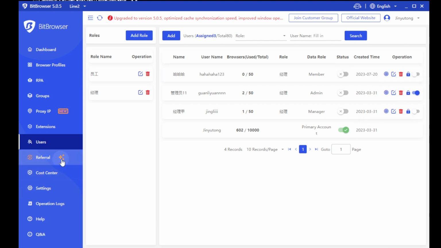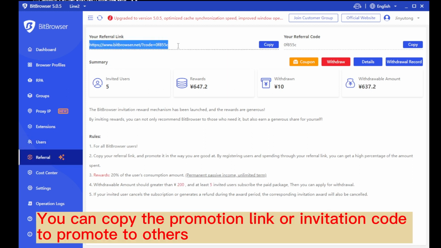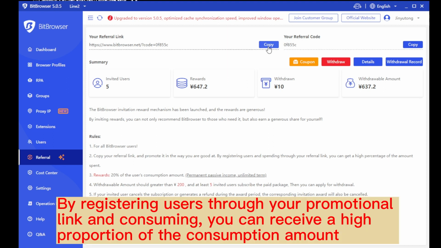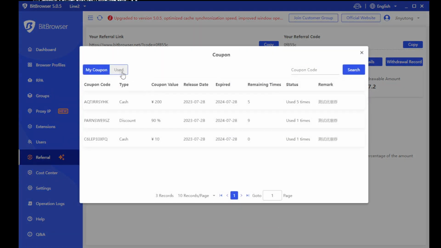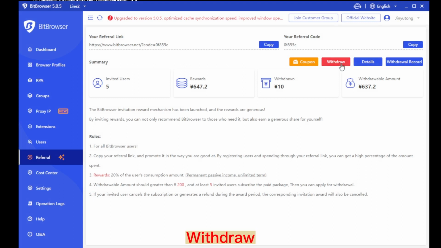Referral. You can copy the promotion link or invitation code to promote to others. By registering users through your promotional link and consuming, you can receive a high proportion of the consumption amount. View coupons. Withdraw. Details. Withdrawal record.